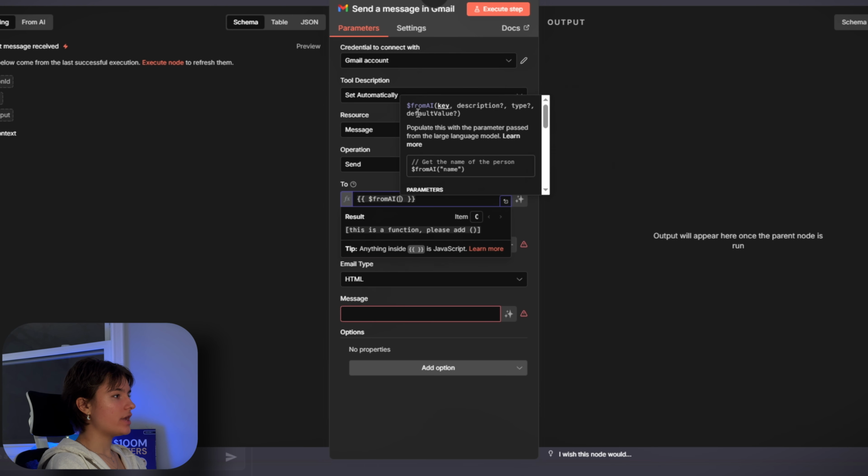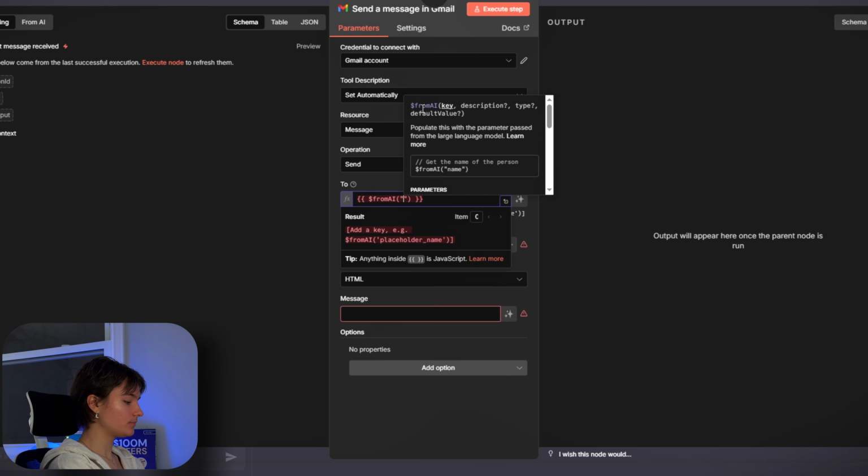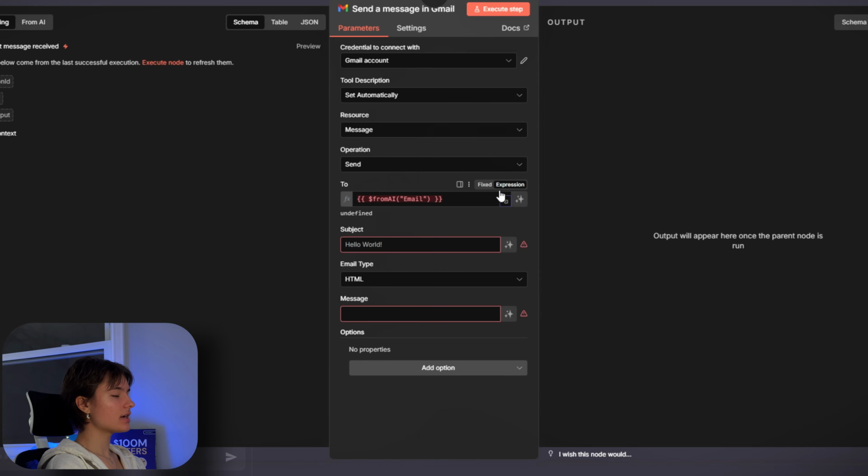And now we have our comment set up, but it's still undefined because we don't have a key here yet. So let's do that, and let's click quotas, and let's write email. So now, as you can understand, our AI is going to be able to retrieve the necessary email address from our conversation and fill it in right inside of this field to actually use this tool.